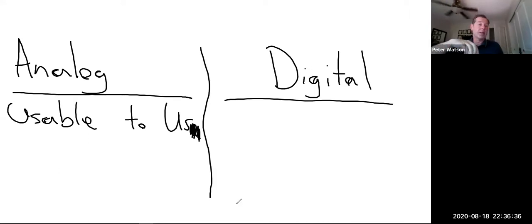Whereas a record, which is an old analog form, the more you listen to it with a needle actually touching the vinyl, the worse it sounds. So if you listen to a song a million times on a record, hell, even 100 times on a record, it sounds worse than the first time you played it because it deteriorates with usage. Whereas a digital song, an MP3 file, you could listen to it a million times. It'll sound exactly the same as it did the first time you listened to it. So that's an advantage that digital has over analog.